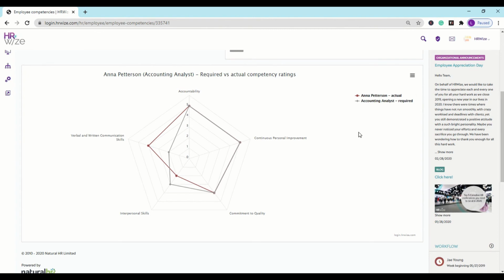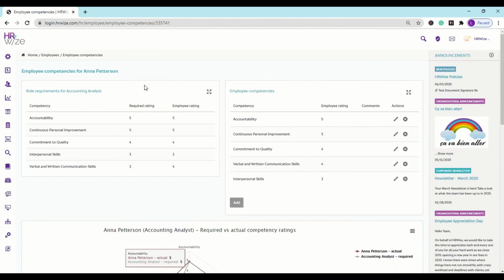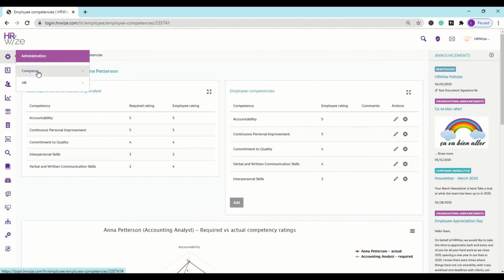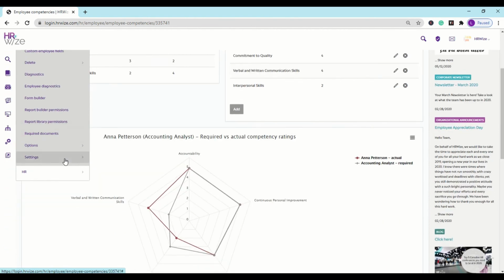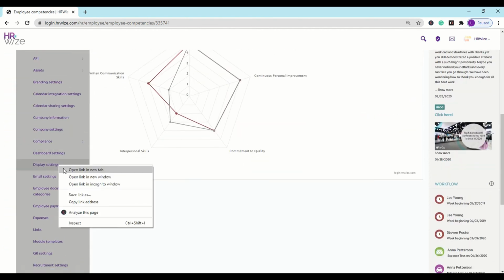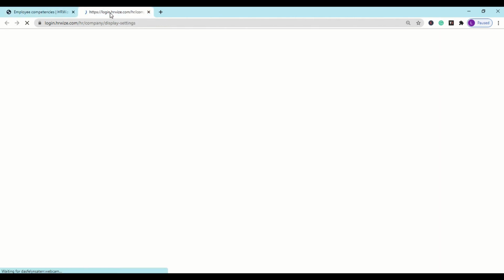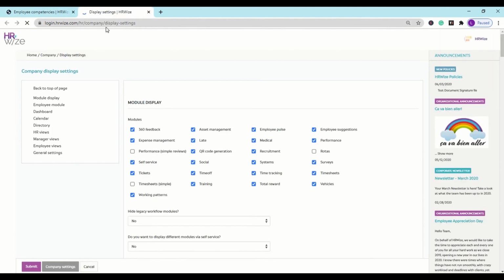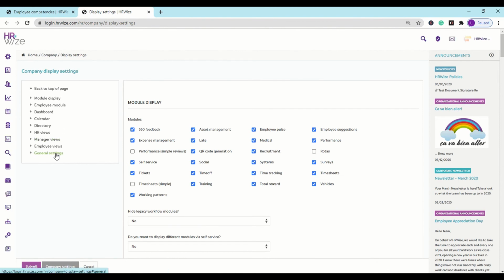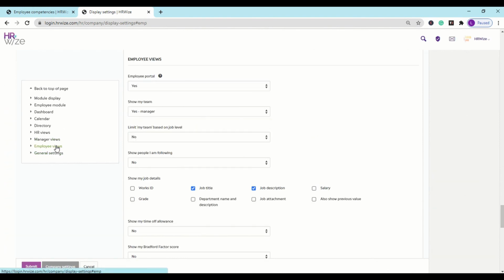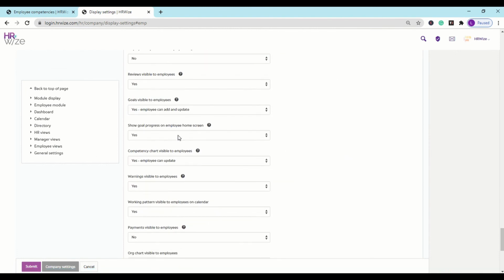Competencies, ratings, and a spider chart can be made available for employees to view in their self-service accounts by going to Administration, Company, Settings, and then Display Settings. Under the Employee Views, you'll need to set the competency chart visible to employees to Yes View Only or Yes Employee Can Update.